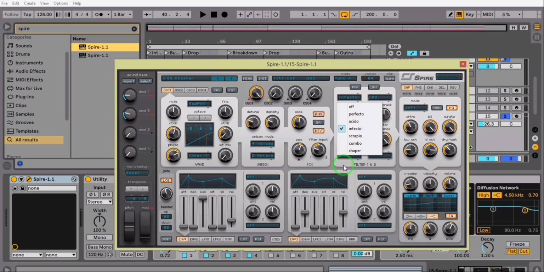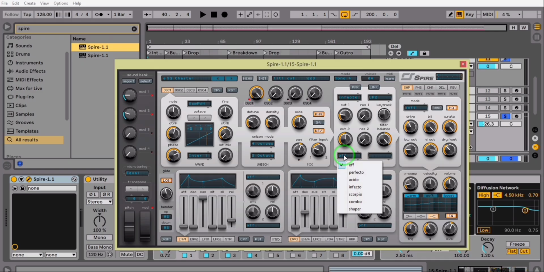These options allow you to choose the color and personality of your filter, from clean and musical Perfecto to sharp and aggressive Acido, Infecto, and even highly adjustable filters like Shaper. The choice depends on the specific sound you aim to create.